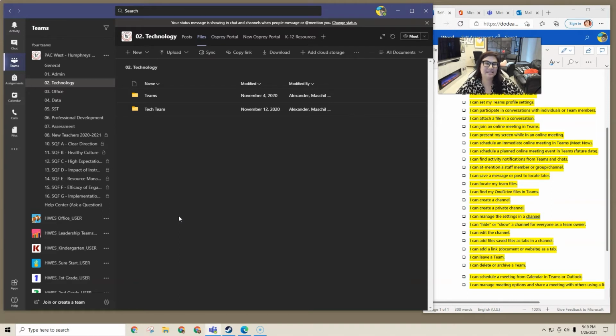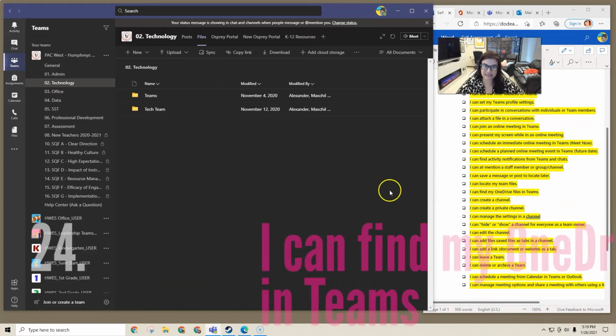Maybe in your grade level team, you might have quarter 1, quarter 2, quarter 3, quarter 4. You might have information about assessments. You might have information about teams, whatever it might be. This is where you can create and organize different files within your team, or within your channel.